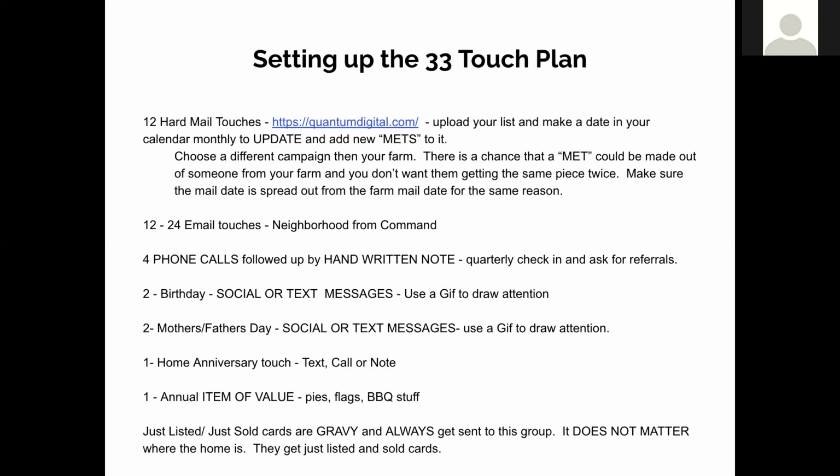The National Association of Realtors says that if you do not touch somebody every 30 to 45 days, they will forget you. It's not that they don't love you. It means that you are not in the forefront of their mind. It is your job as the realtor to remain in the forefront of their mind. So we are going to touch them at least every 30 to 45 days, right?